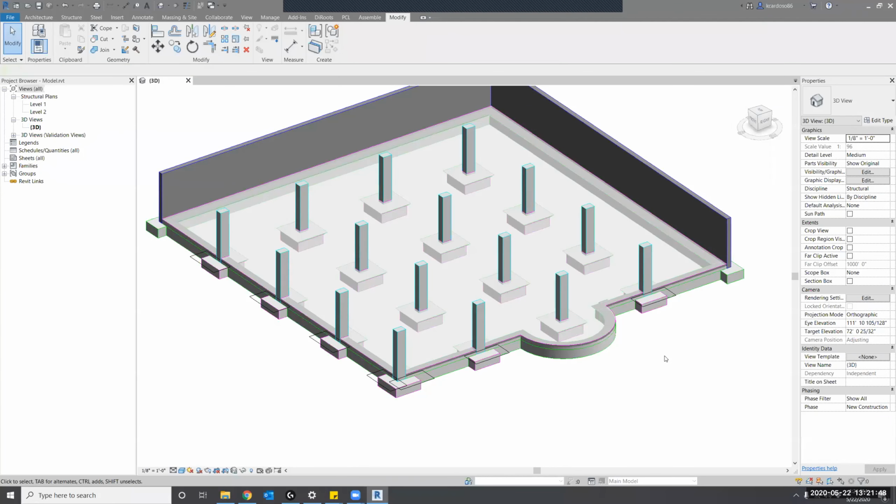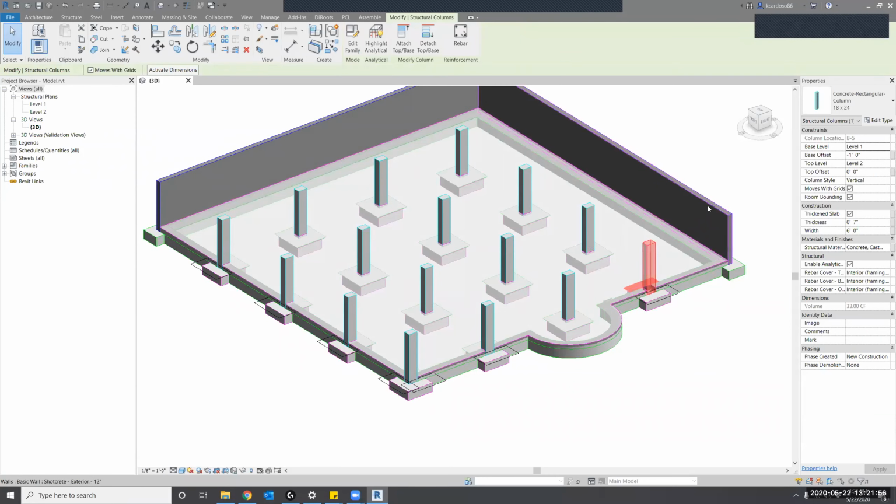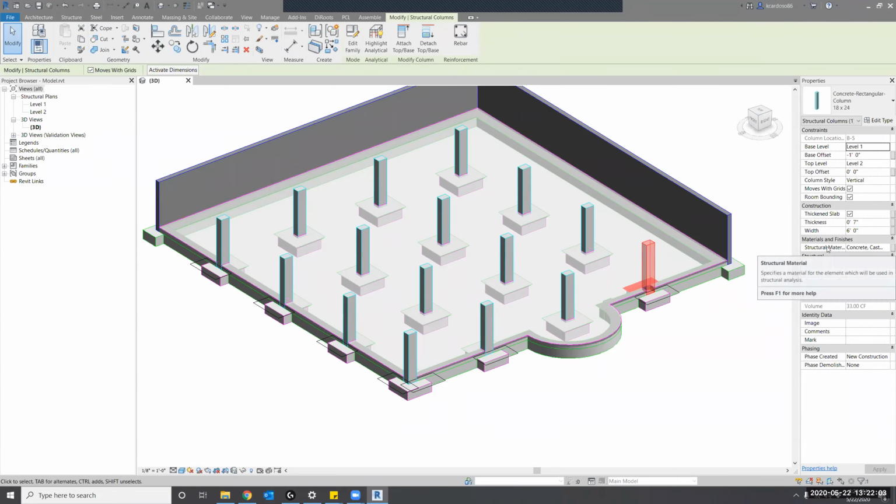All right, so as far as foundations and slab on grade are concerned, we've set all of our materials. So now we'll do the columns and the walls a little later, because you can see that columns as well are set to an instance parameter. So let's just focus a little on foundations and start extracting some data.